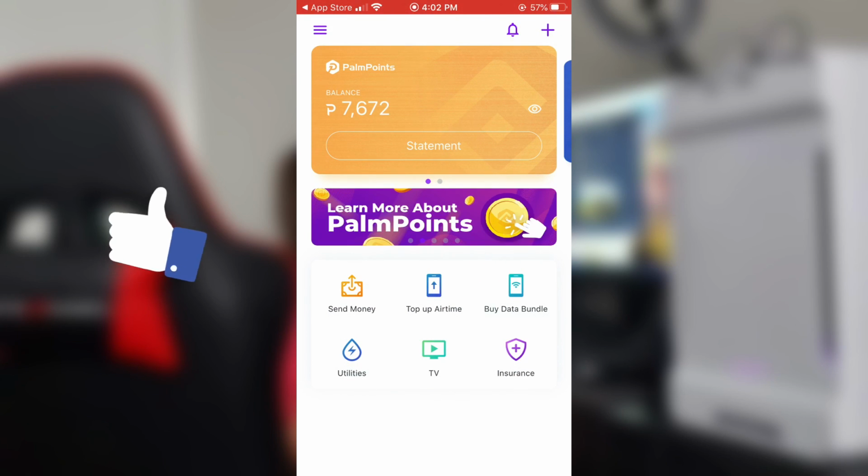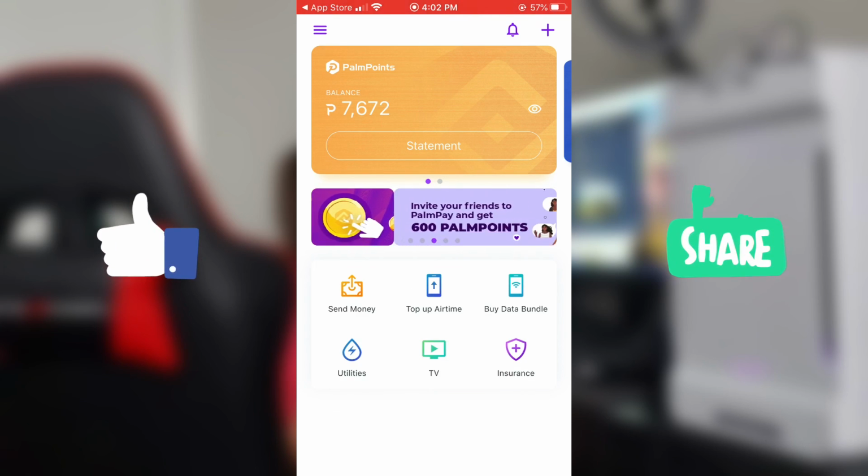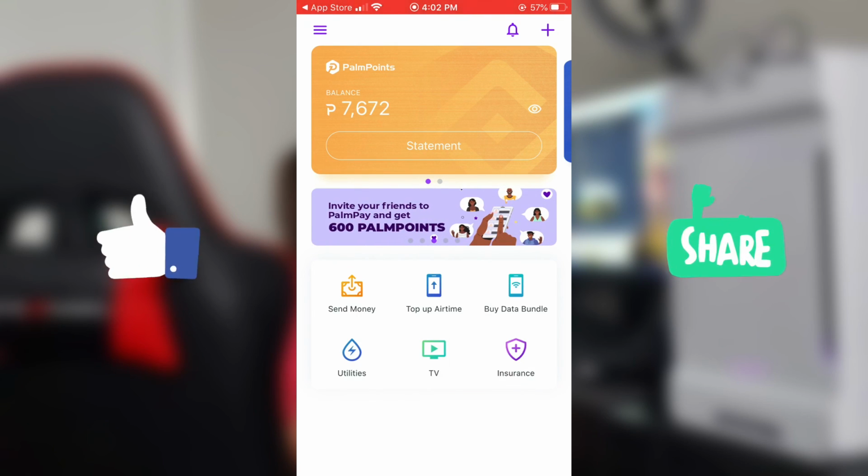Alright friends, this is how to use the PalmPay app to purchase airtime and get 20% bonus from your transaction.